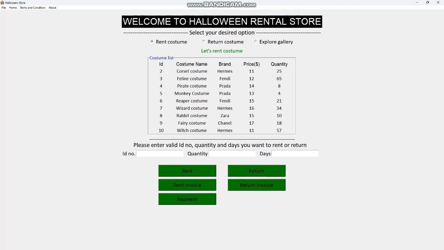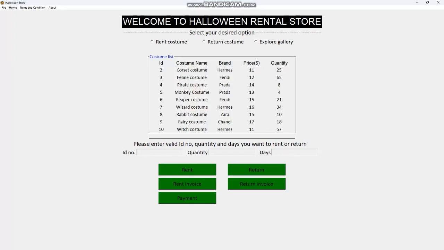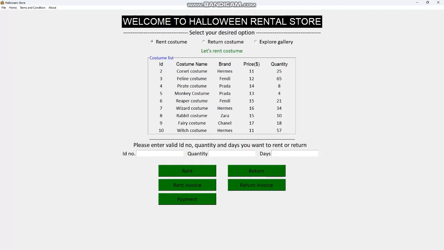Let me refresh the page first. Now, for rent, click on this check button of rent costume and enter any IDs of the costumes you want to rent. Let me see costume number five, quantity one, and number of days two. Let me rent the costume right now.